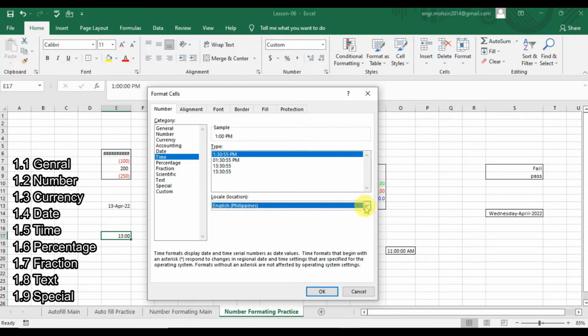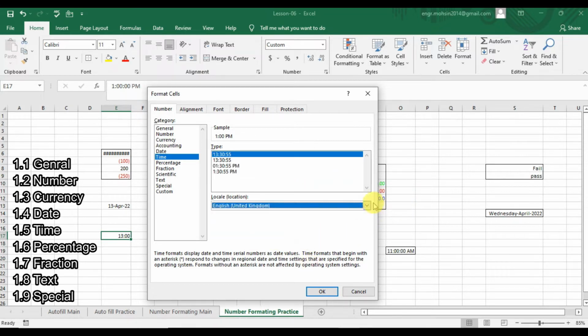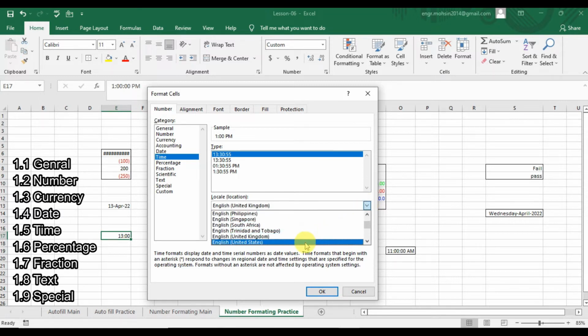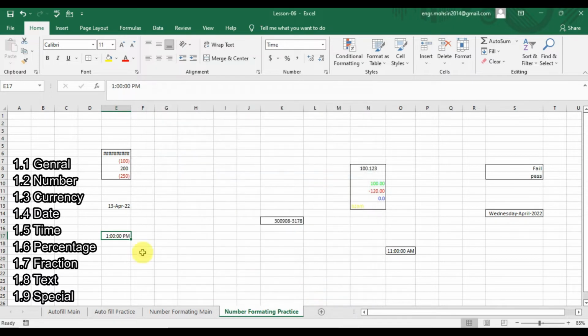Philippines, South Africa. We will select here UK or United States, and see the options are available here. The normal one, I will click OK. See, the time is now formatted. So basically I wrote here 13, but by formatting I changed it to 12-hour format.